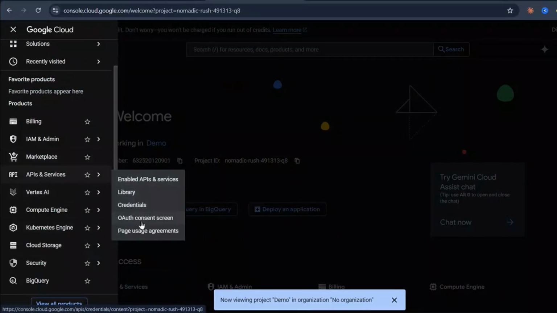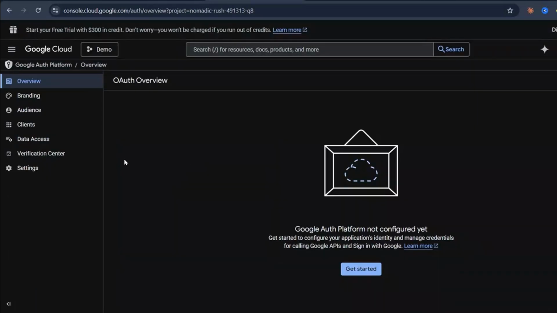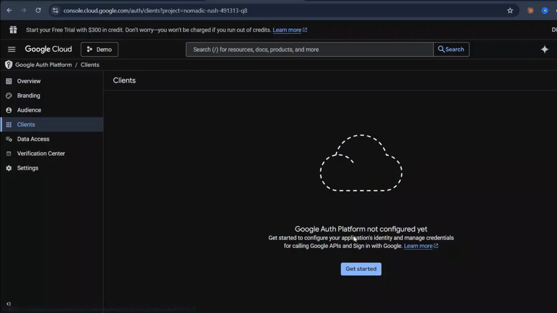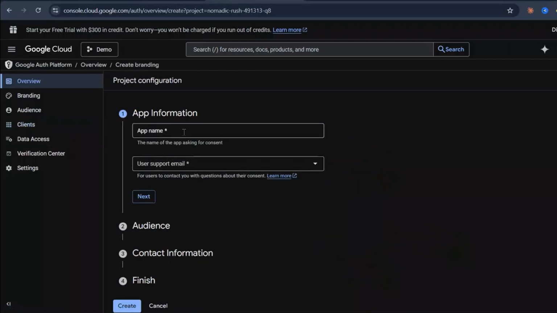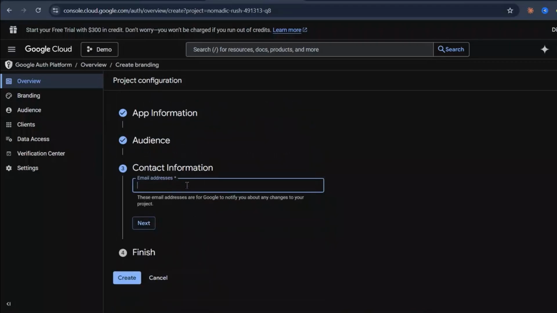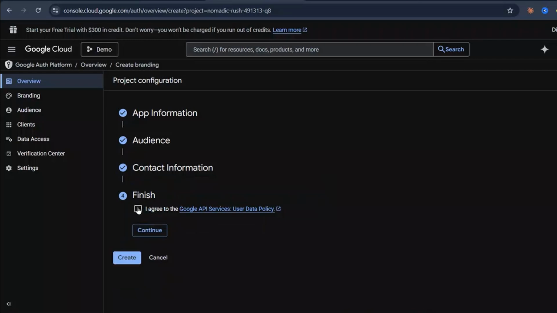Here we will click on OAuth consent screen. Here we will create a client ID and client secret. We will click on Clients, then click Get Started, and we have to name it, like demo. Here we will select our email that we want to use as a support email and hit next. The audience will be external, and next. Here we will also add our exact email, and next. Click this button and continue.